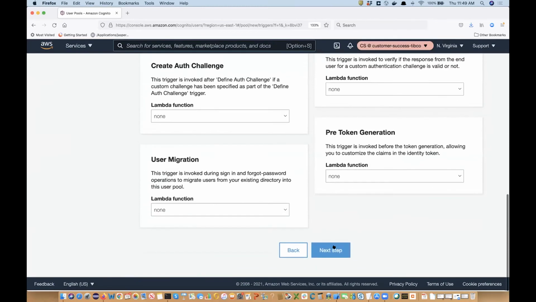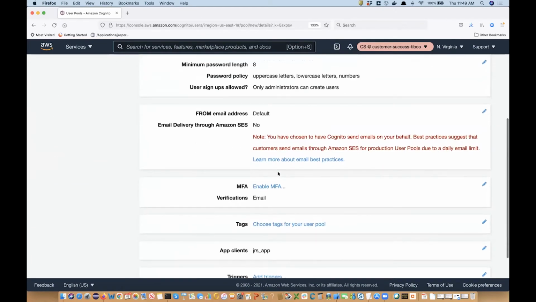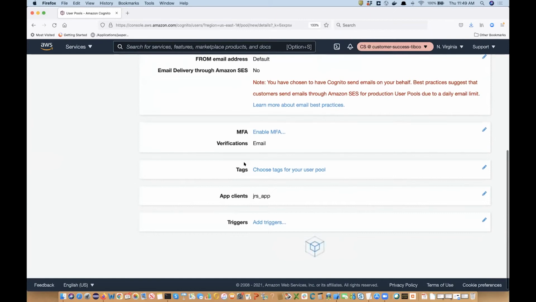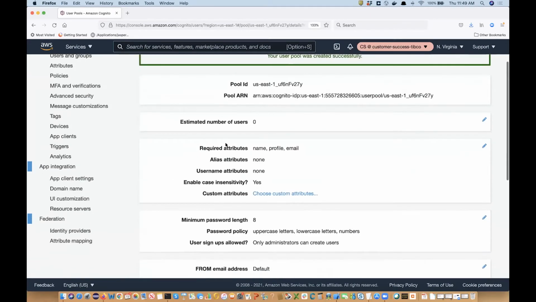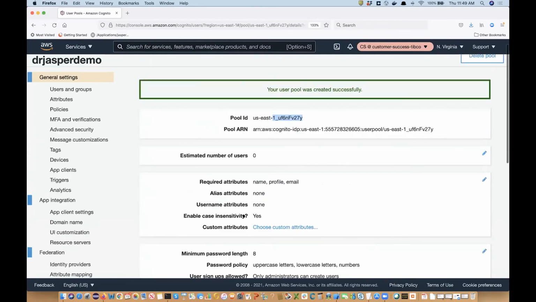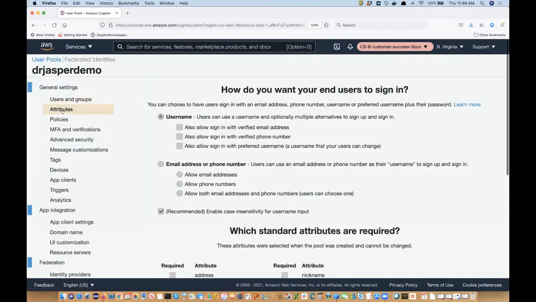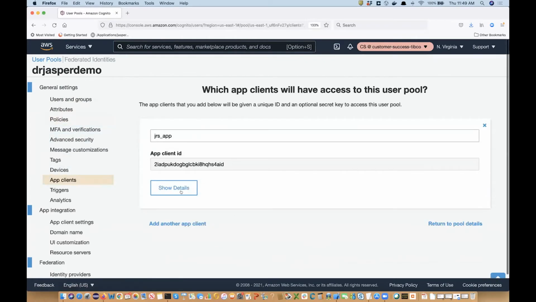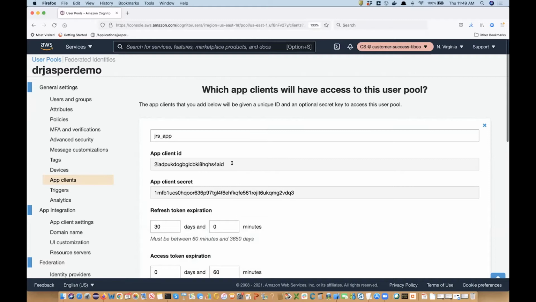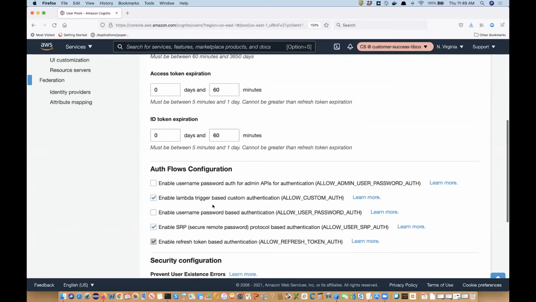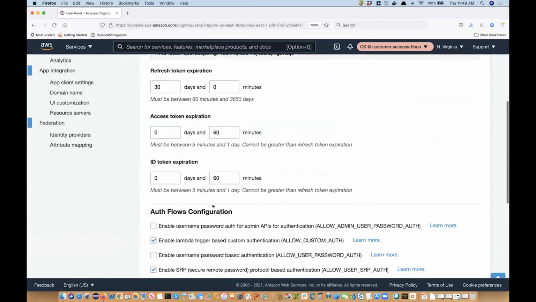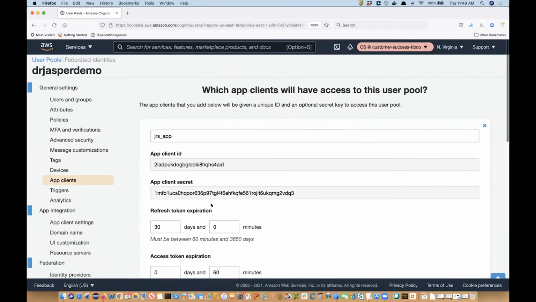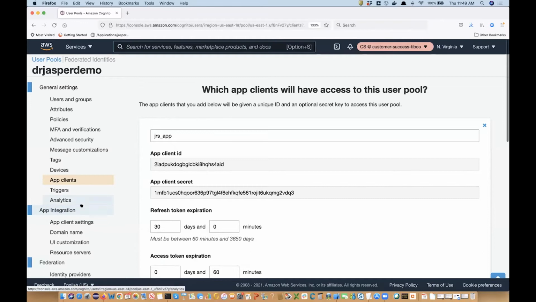You can have workflow triggers, you can customize the UI, and you can do various other things here. So I'm going to create the pool. And it gives me a pool ID, and it gives me the various settings that I have. So now we can go back through here and set up a few other things on our app client. So this app client is available now. We have a client ID, we have a secret, and we have our settings. The main things we care about here are the client ID and the secret, and you'll see that here in a little bit.